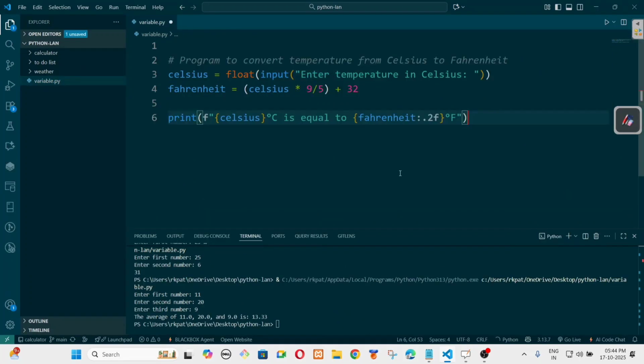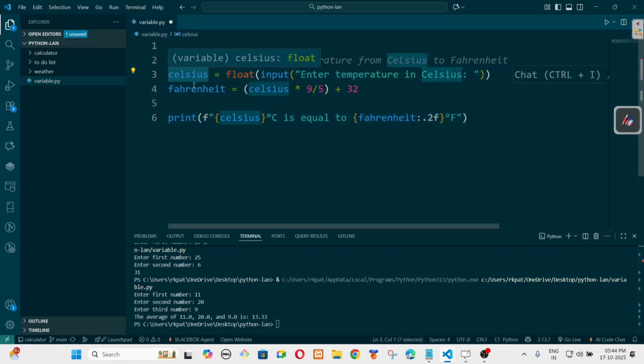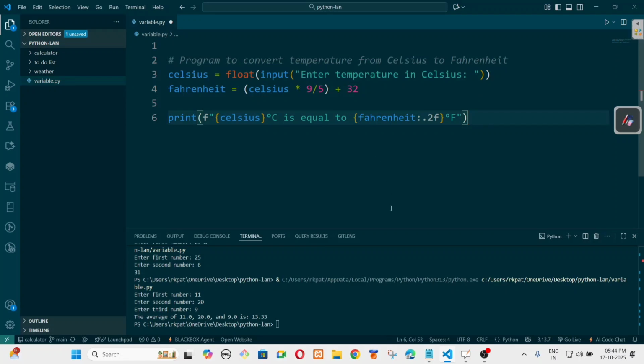Next is a sample conversion of temperature from Celsius to Fahrenheit, or we can convert from another temperature also. We just need to change the formula here. Here we are getting a variable named Celsius, in which we are taking float data type as input, because temperature can be 23.4 or something in decimal format also. So whenever there is a need for decimals, we use the float data type.